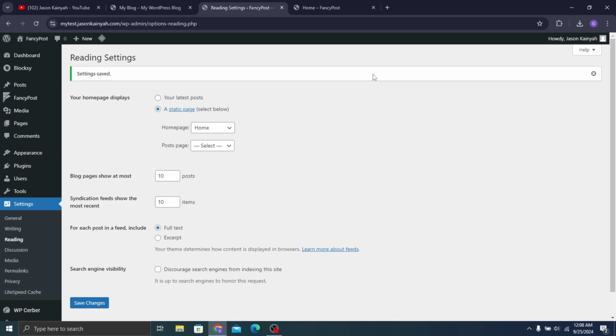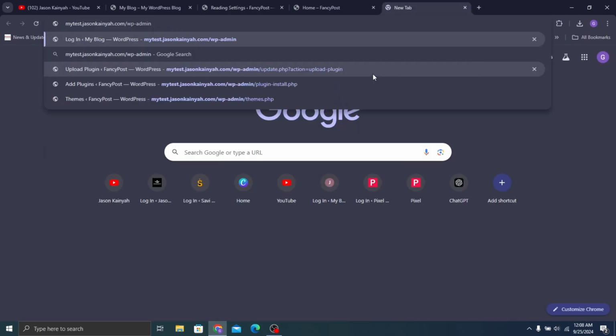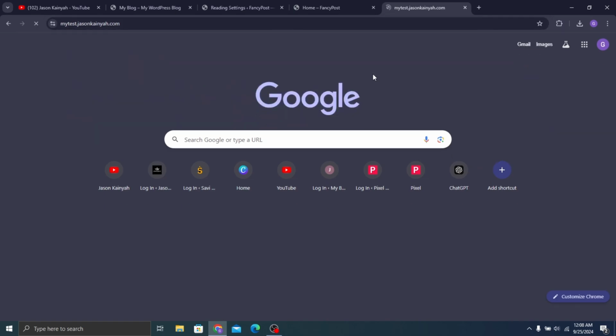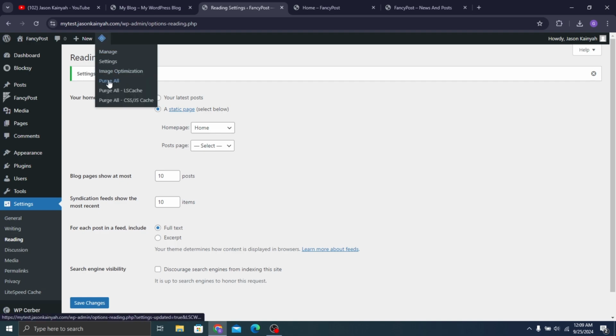Now once you do that, if I go to a new tab and I search for my website link again, it should take me to the home page. Sorry, did we save changes? All right, yeah, so here you have to do one thing. Click on this, okay, the caching plugin, and click on purge all.